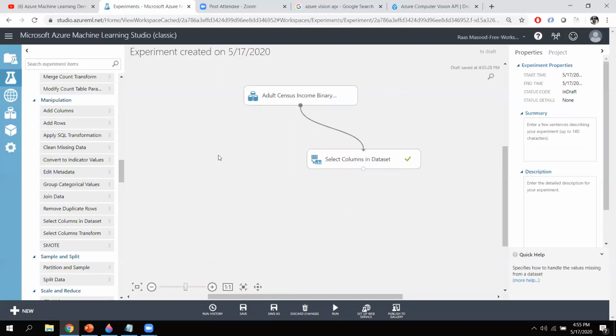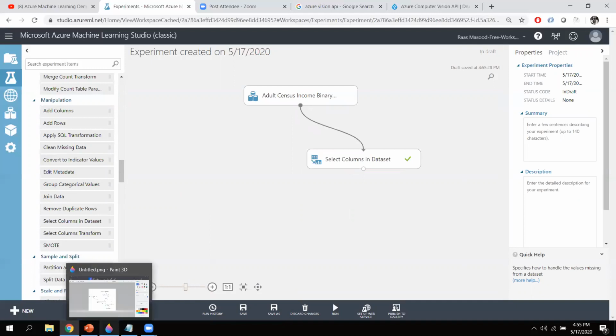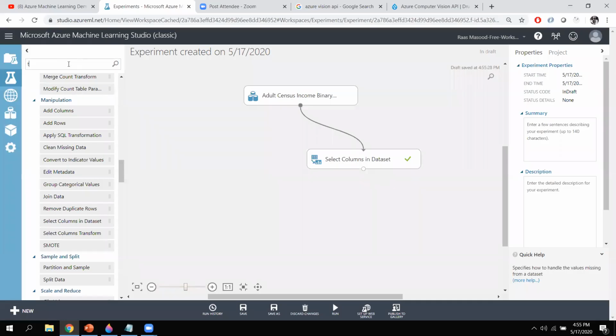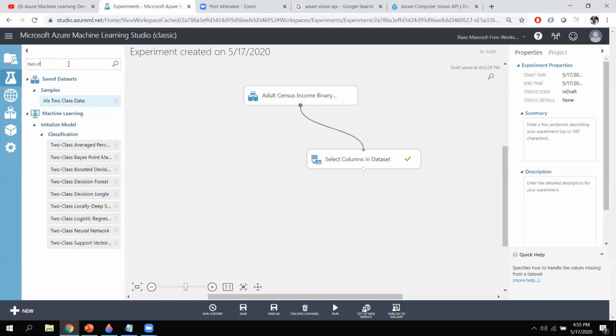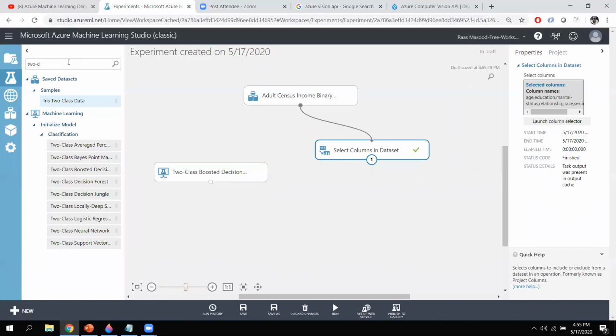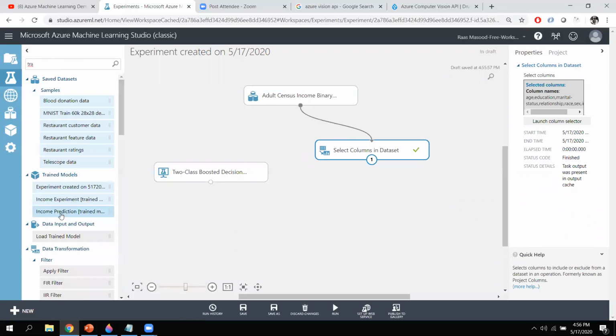So the next step is we have to select an algorithm to train. The algorithm we are going to select is called the two-class boosted decision tree algorithm. Once we have selected this algorithm, again, I'm not expecting you to understand all of what I'm doing right now, but just go with the flow, and then you will grasp a few of the concepts. So now we have to pick up a trainer. We are going to train our data.